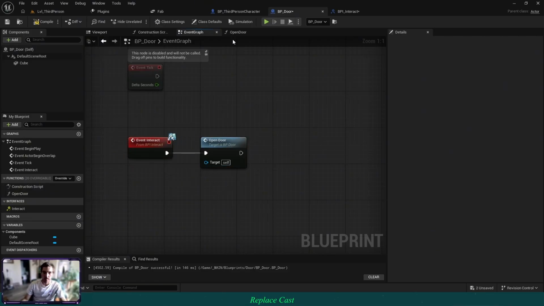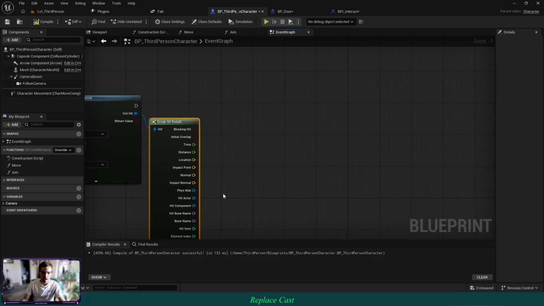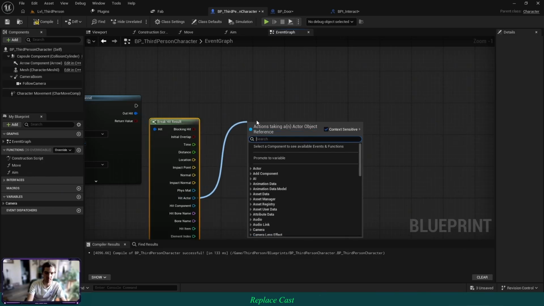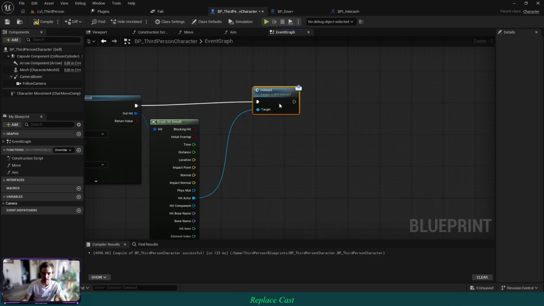Now to show you how to do that, we can go back into our interaction event and find where our cast was. We can get rid of the cast, and now off of the hit actor, we can drag off and do Interact, if I could type correctly. You're going to look for BPI Interact, and that is our interact function, and you want the message. Click that, and that's it. You've now successfully replaced casting with a blueprint interface function.